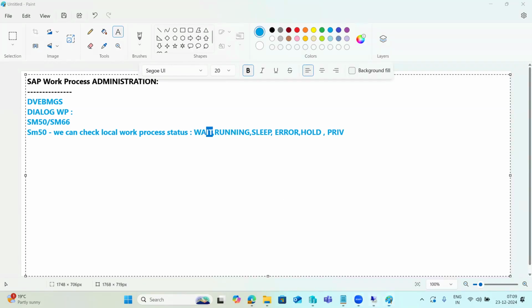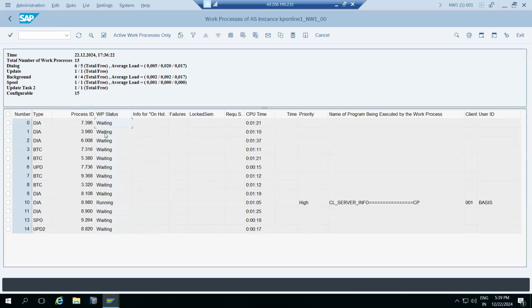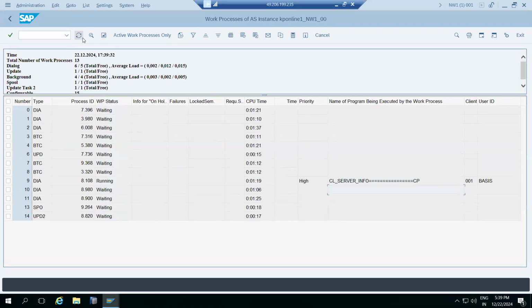If the work processes are in waiting status, then all the work processes are free. Only one request is running, which means my request is running with my user and client 001. My request is running currently here. So that is the status here.